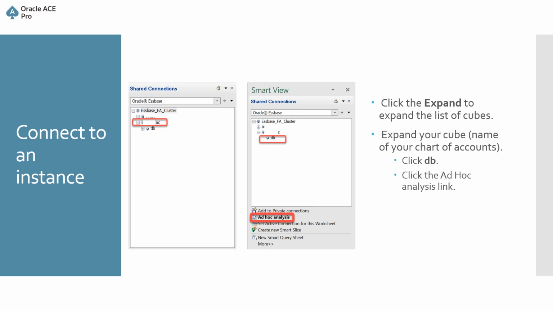For those of you who are going to try and zoom in on this graphic, you're not going to see anything. Good luck trying. You're not going to see who that connection is. We're going to expand that. You'll then see a database underneath that. You're going to select the database, and you're going to click on Ad hoc Analysis as we've got in the center graphic. That's connected. We're now connected to that cube for Essbase.